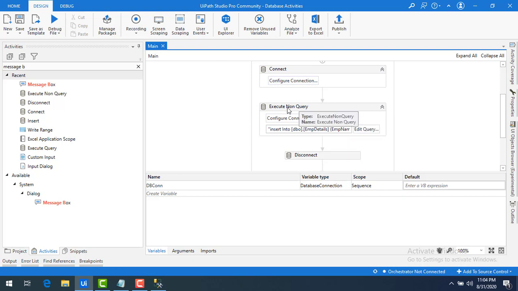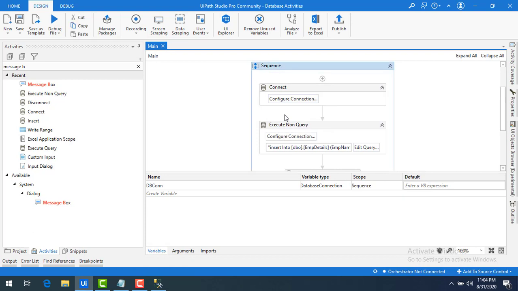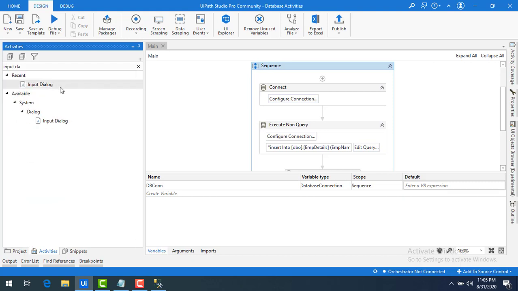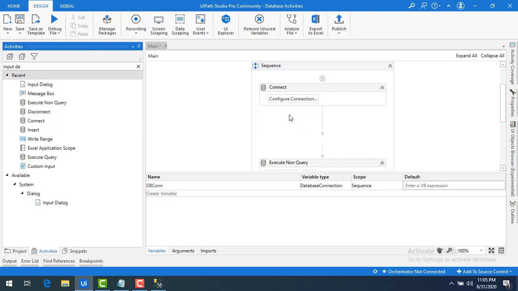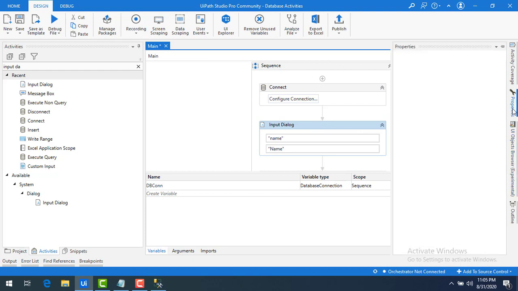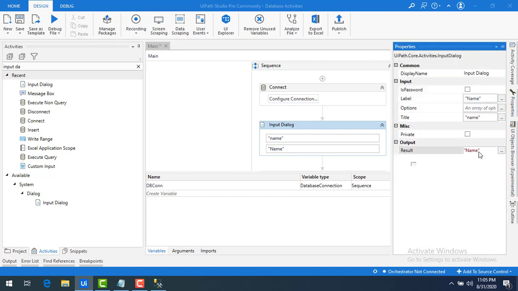Now we have seen how to insert the data into the database table, that is the employee details table, by using execute non-query. Now, is there a way to execute with assigning? Yes, there it is. Now what I'm going to do, I'm going to give input dialogs over here. Input dialog. Let me drag and drop. This is for the name. Okay, the label also I will give as name, and the output I will store in the output variable, that is in the result, that is control K.